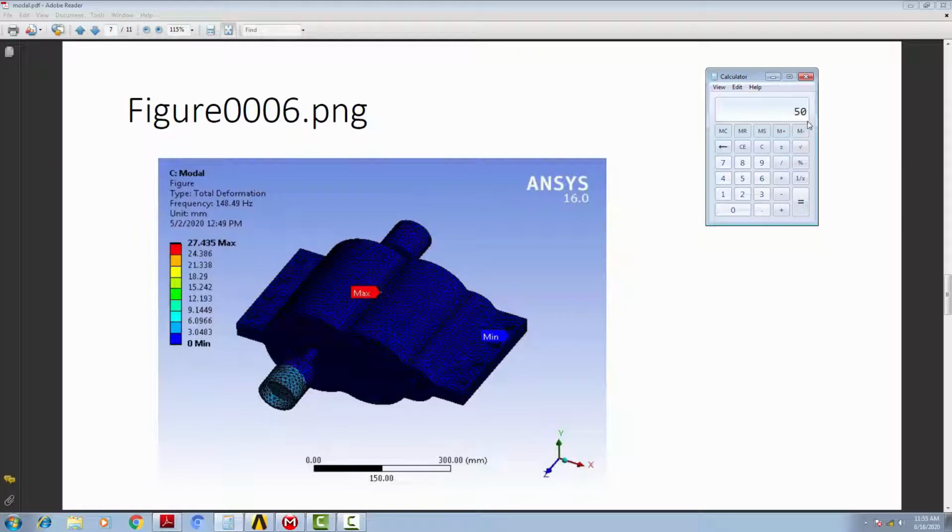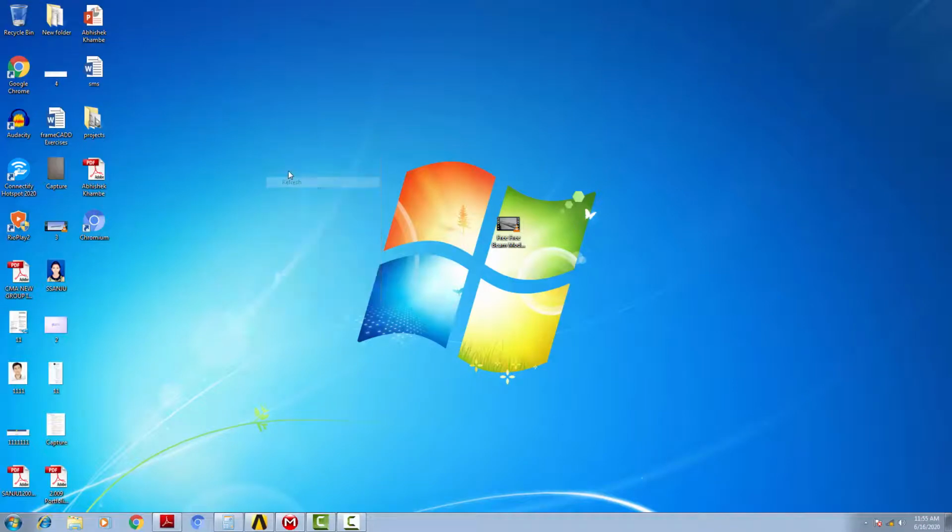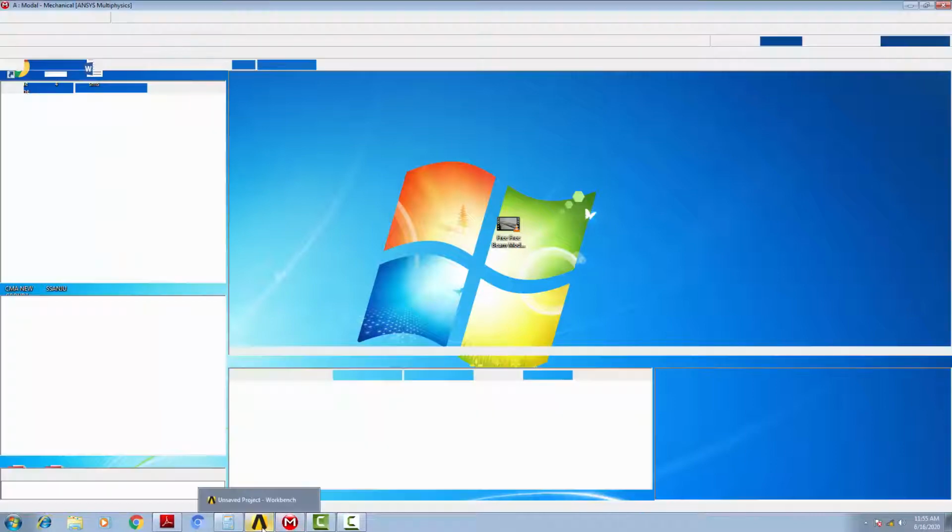So this 50 hertz is less than the 142 hertz, which is the natural frequency. So when this force frequency matches the natural frequency, only at that time will resonance occur, and due to that there will be failure of the system. Okay. So we will solve one problem in ANSYS Workbench. How are we going to find the natural frequency?